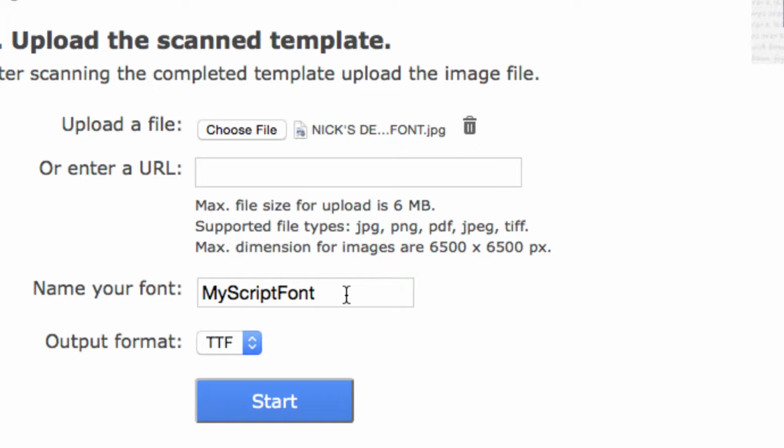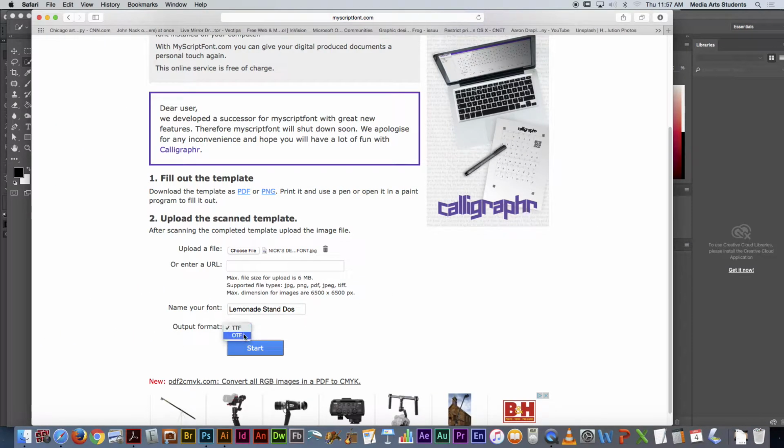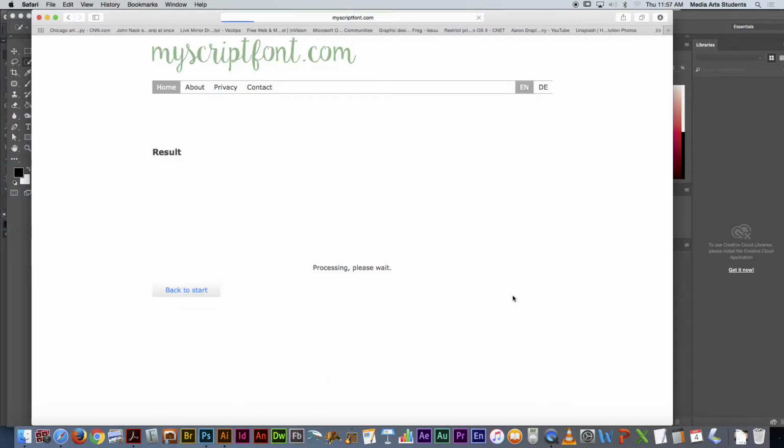You have to. So I'm going to call this Lemonade Stand Dose. Is that how you spell dose? It is. And you can output it as a true type or an open type. It doesn't really matter, okay? Unless you went ahead and did all those extra kinds of things underneath there, it's not going to really matter so much. So we'll go ahead and just do true type and we'll say start.